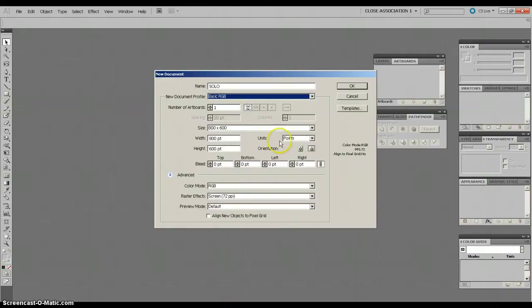Difference is units. I'm going to use inches today just because it's basic. If you were going to be doing something for the web, I would highly recommend pixels because that's the standard measurement unit used in web design. I'm not going to mess too much with the width and the height. It's basic letterhead size, but I am going to use the horizontal option here.